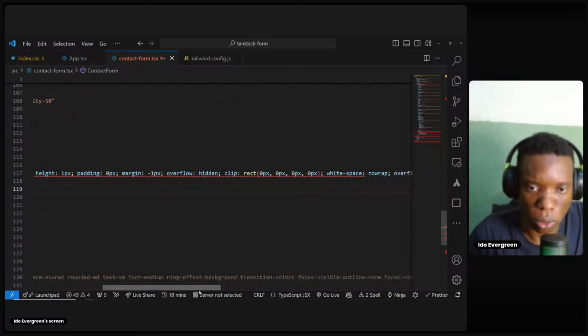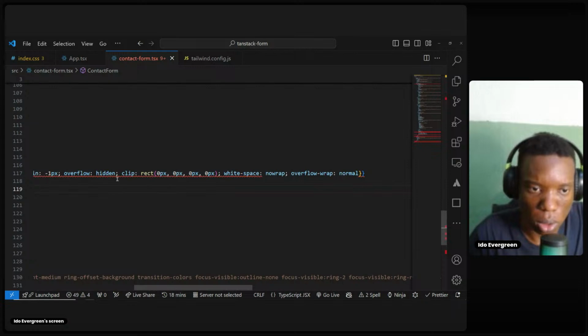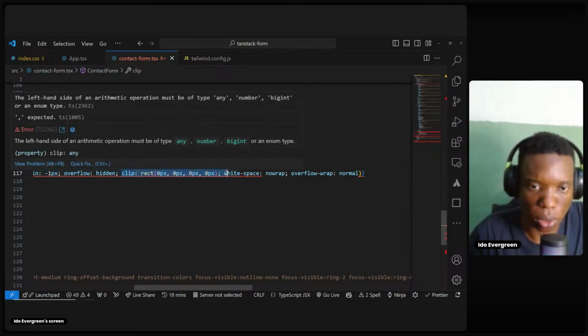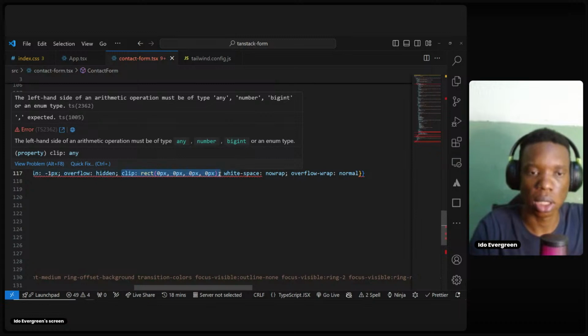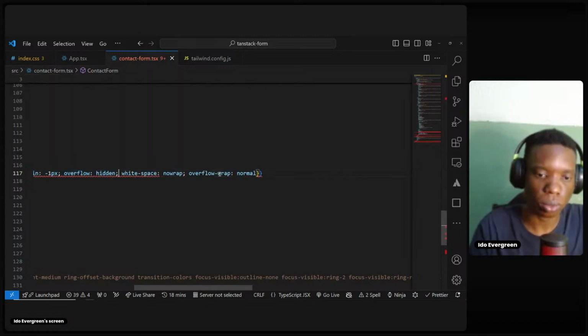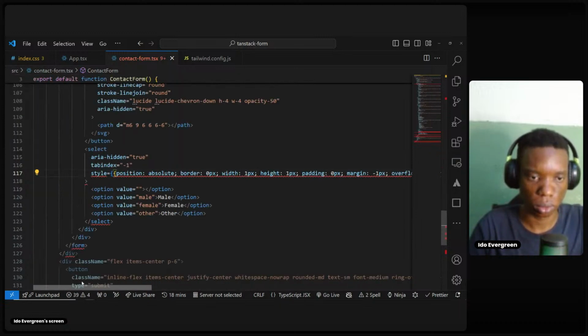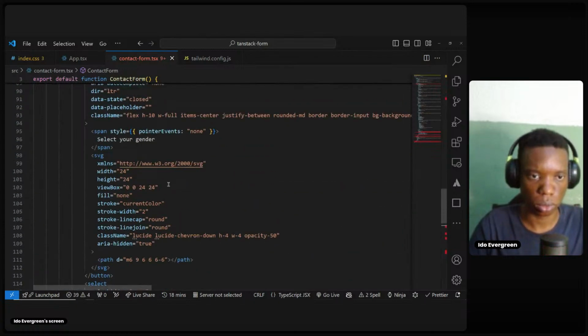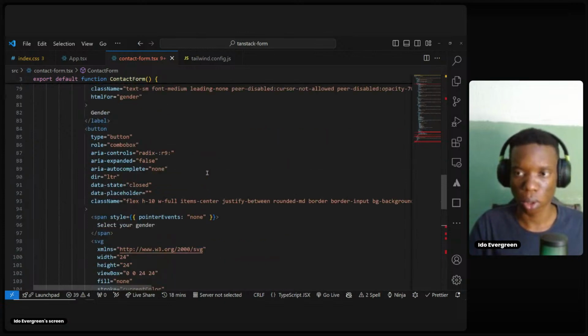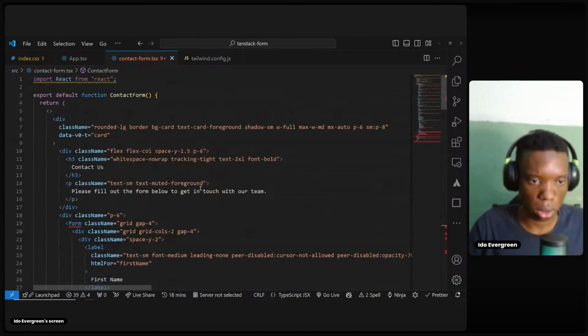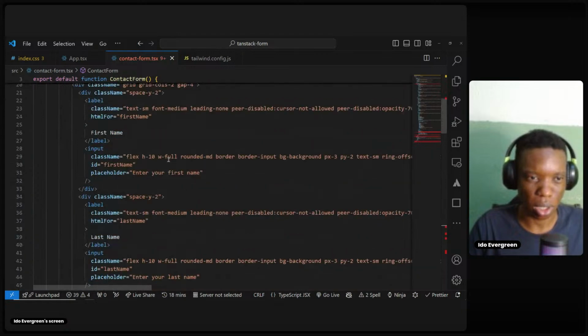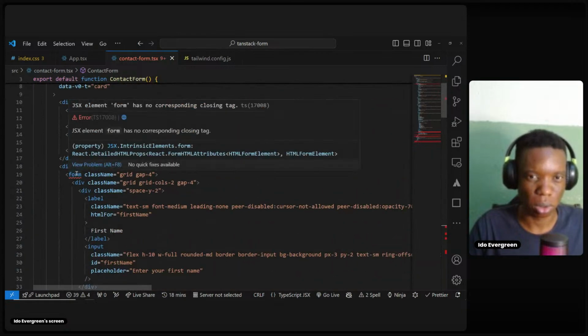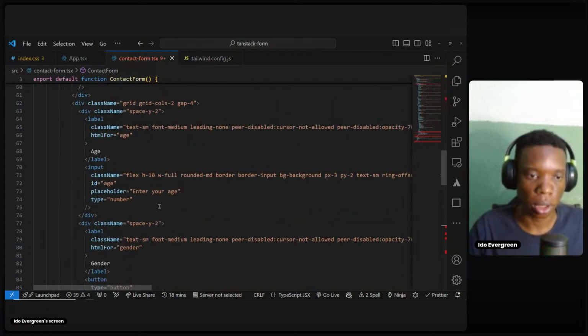Absolute, padding, overflow. I want to take out this one. Let's take this out first. Still some errors. Yeah. What's the error right now? Form. What happens to form?